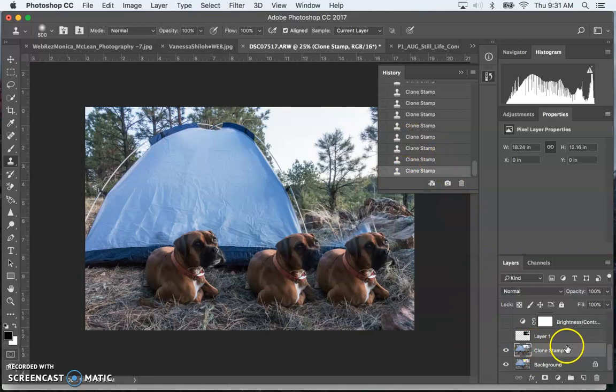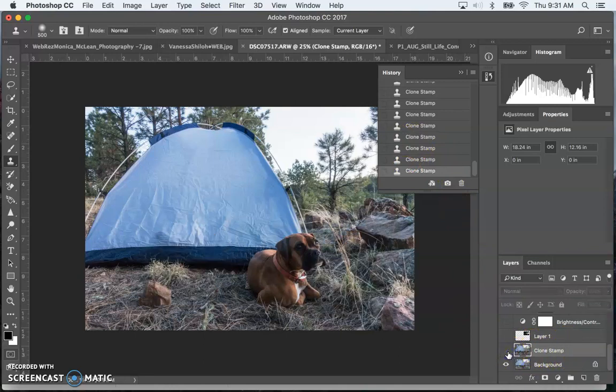Whereas if we do it on a copy of the background and we say, oh, we actually don't like it, we can just turn the copy off, or we could just throw it away and we're back to square one. So that's a really important thing about those tools. Always use them on a copy of the background. That's the clone stamp right here and the spot healing brush.